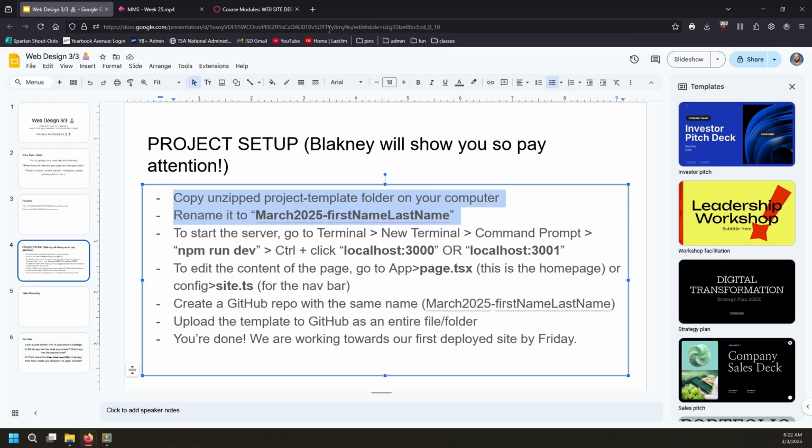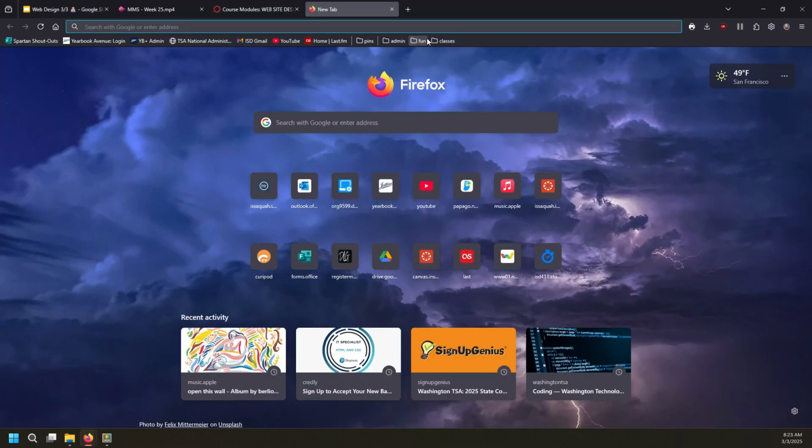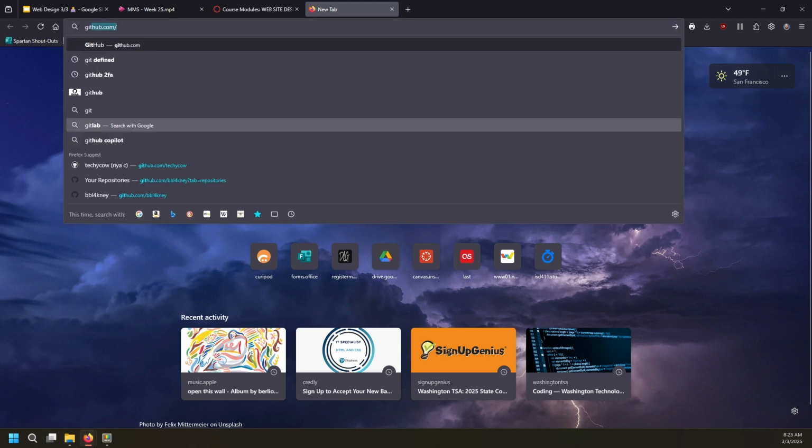While you're waiting for your files to copy, or while you're waiting for your project template to extract, now is a good time to make a GitHub repo with the same name as March 2025 first name, last name. This is important once we get to Vercel, because everything you upload to that repo, Vercel is going to pull and put out on the internet.